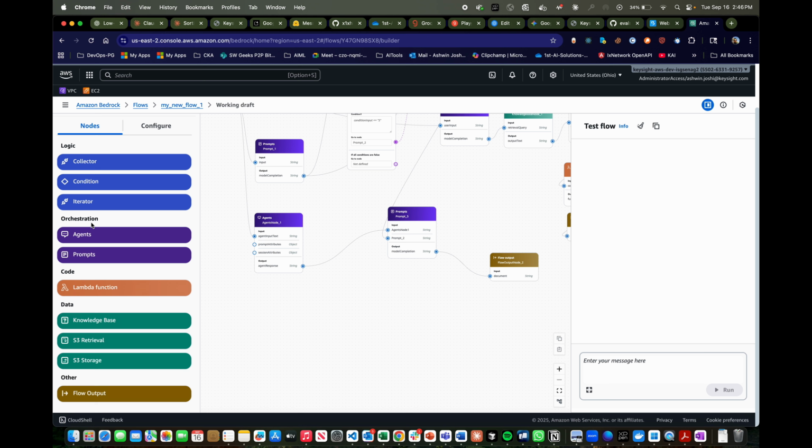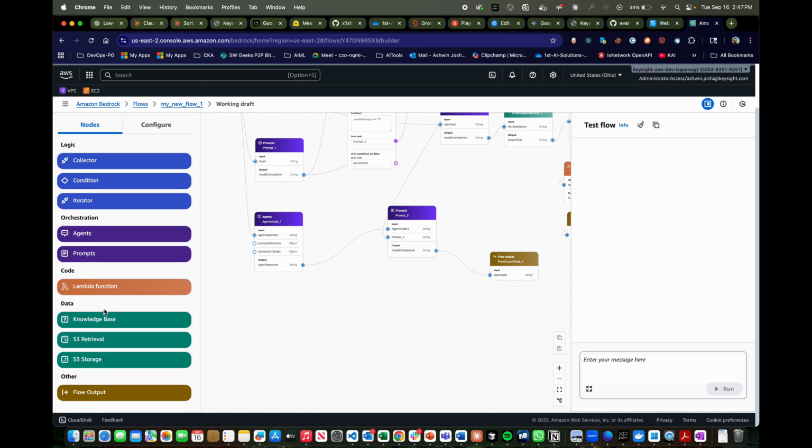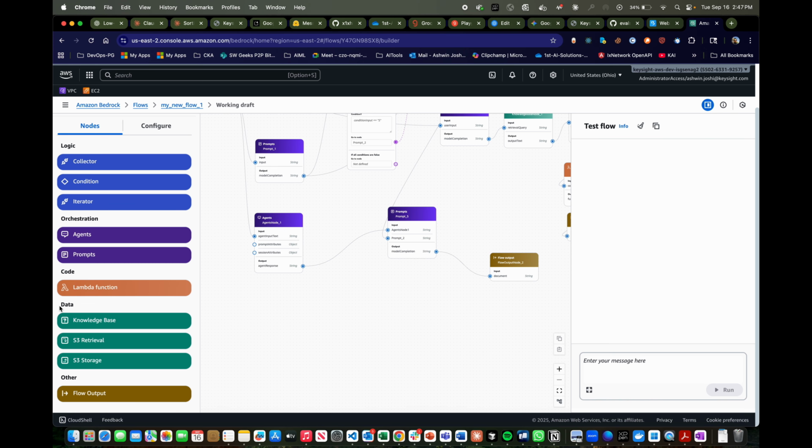Then there's an orchestrator. The orchestrator is the part where you have to make a decision, you have to come up with a plan. It's non-deterministic, where you have prompts and agents, because agents only work as per the prompts that are written in them, so they are not deterministic as such. Then you have code, which is the deterministic part, the Lambda function that I just explained we are going to use. Along with that, we also have access to various data sources, and this is flow output, as in it will show it in the chat window.